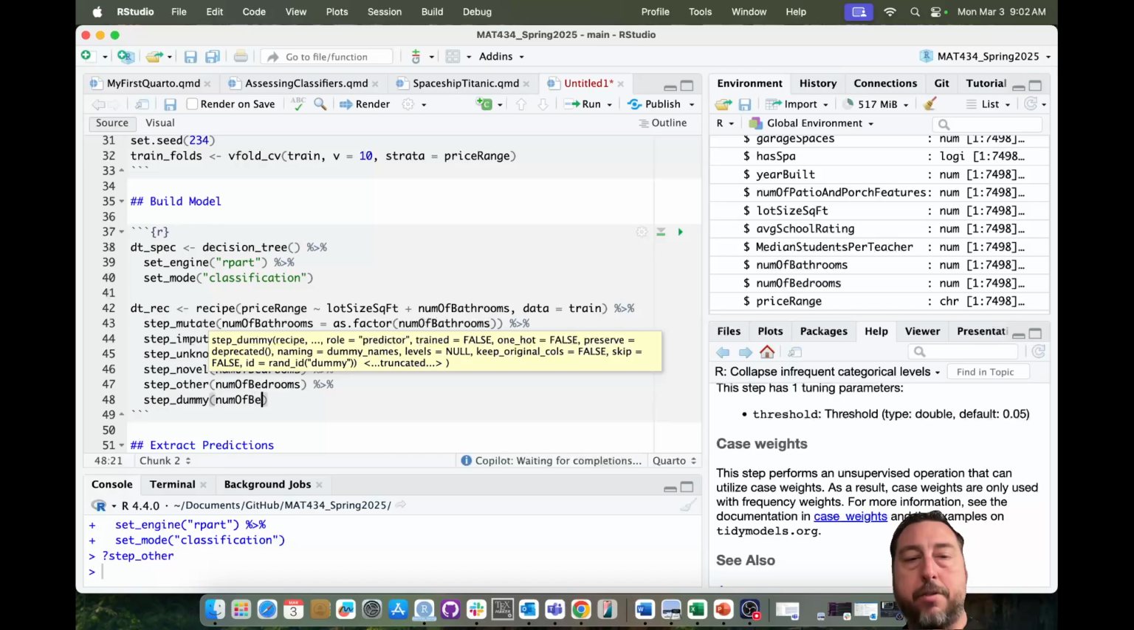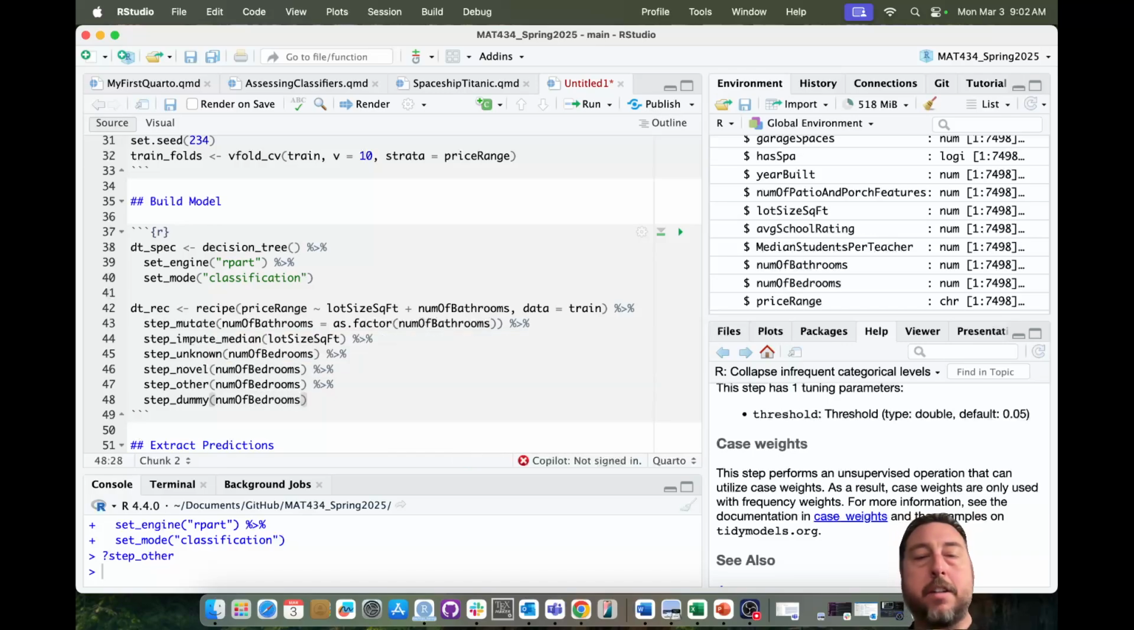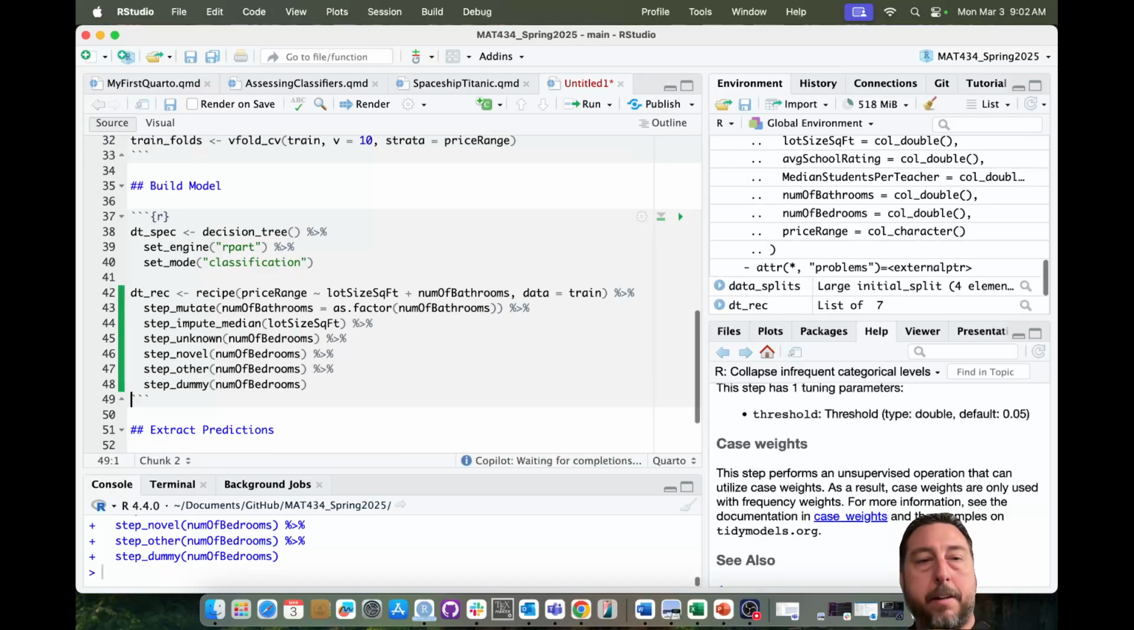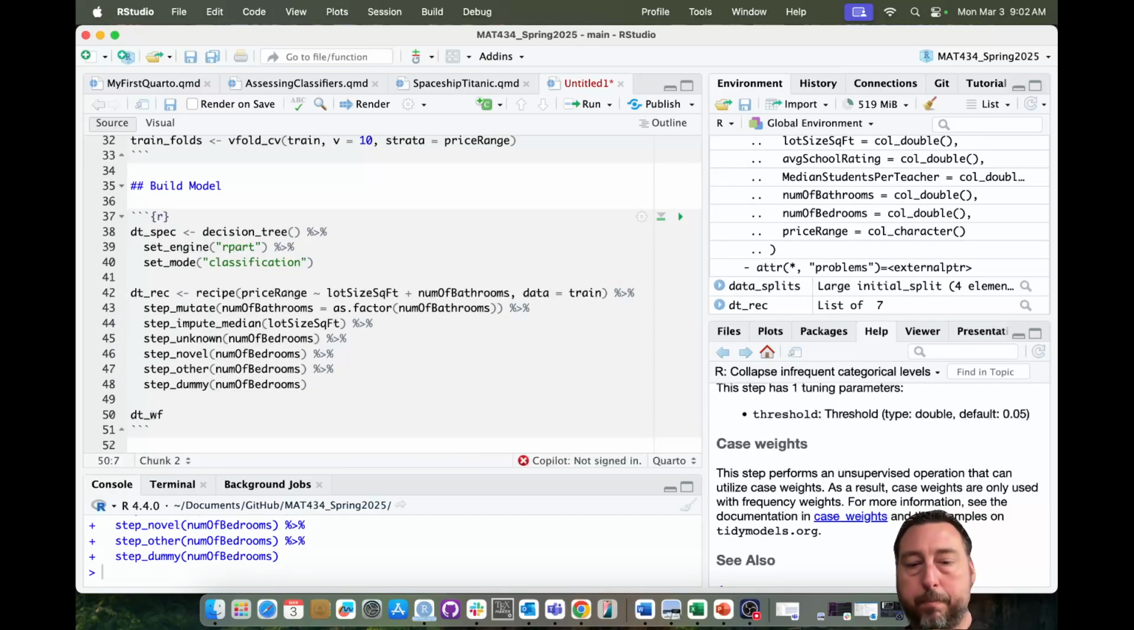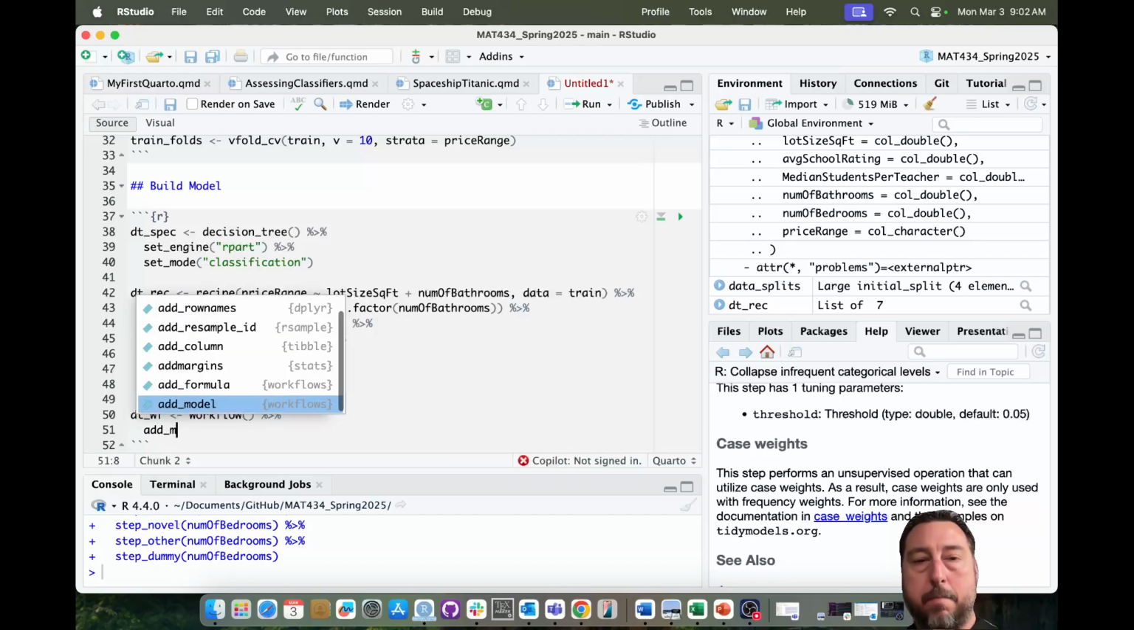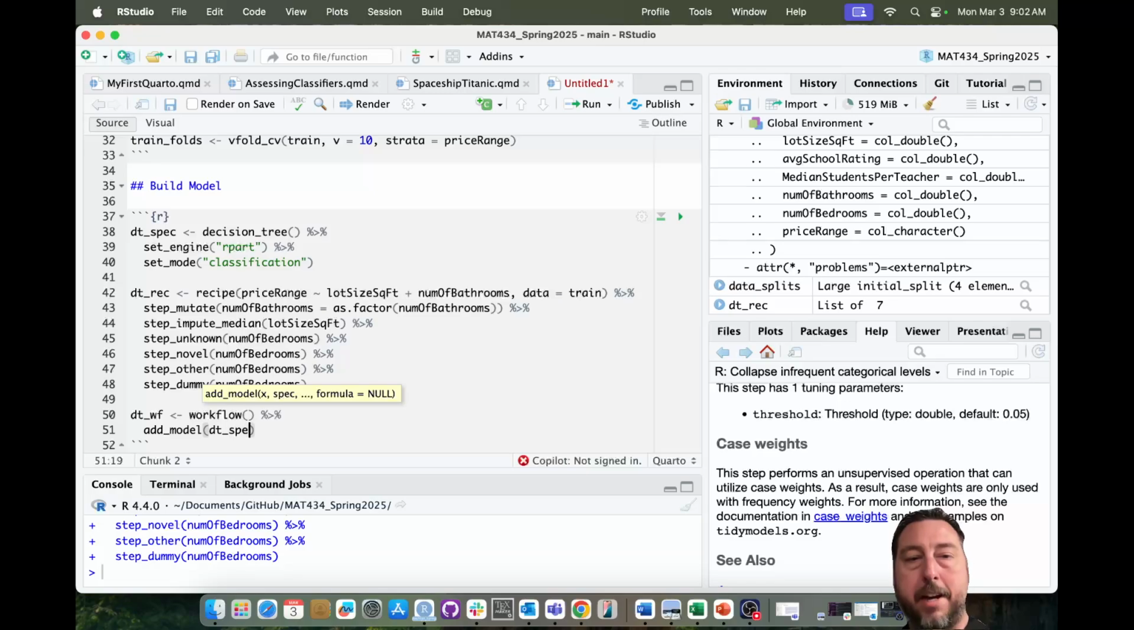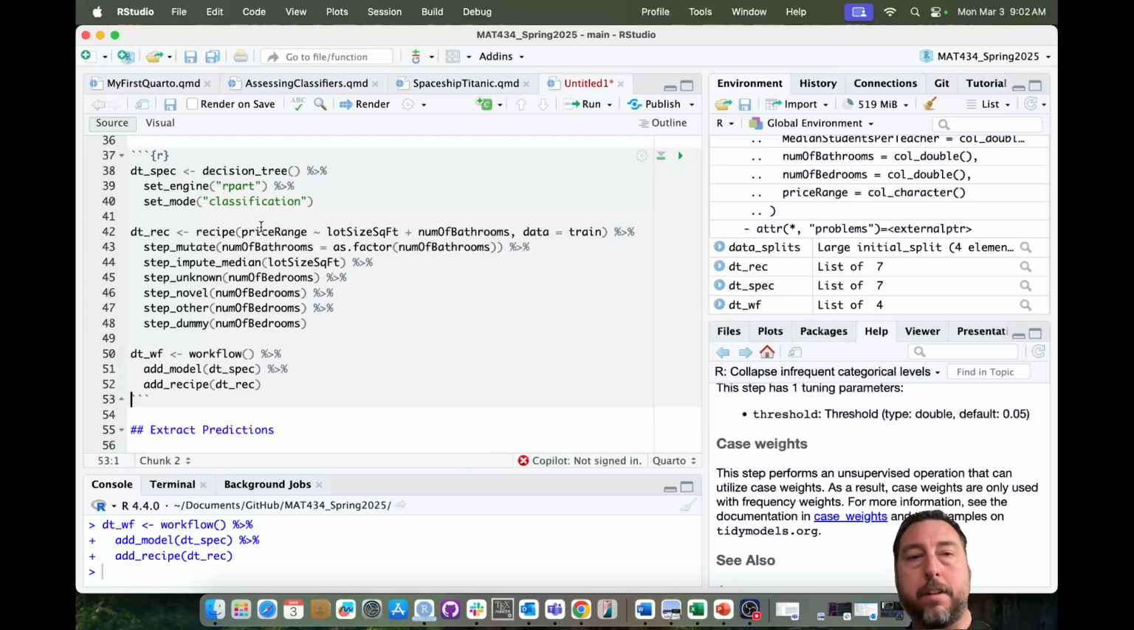And num of bedrooms here. We've been using all nominal predictors in these scenarios, but because we just have the one variable, it doesn't make any difference to use the variable name instead. So we'll build our recipe, and now we'll package that recipe into a workflow. So we're going to add our model, dt spec. We're going to add our recipe, dt res, and build our workflow.